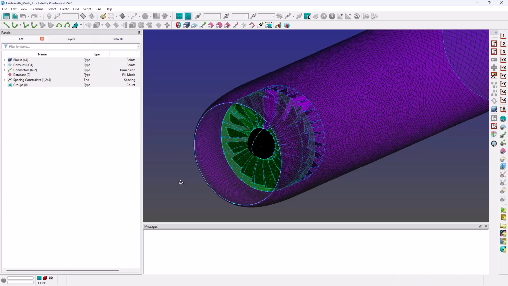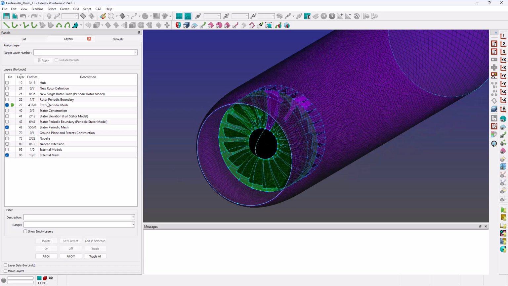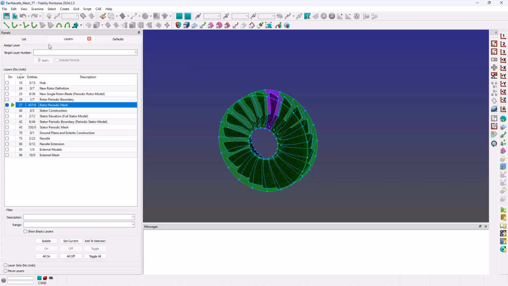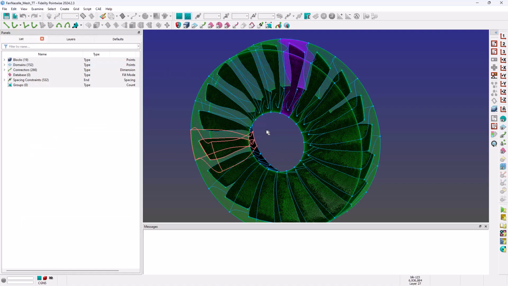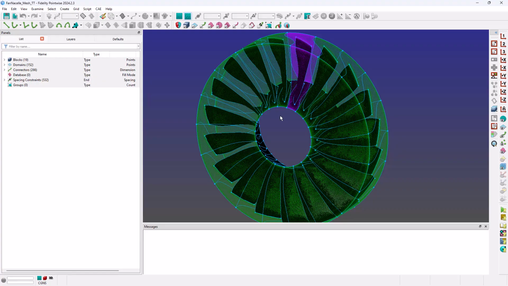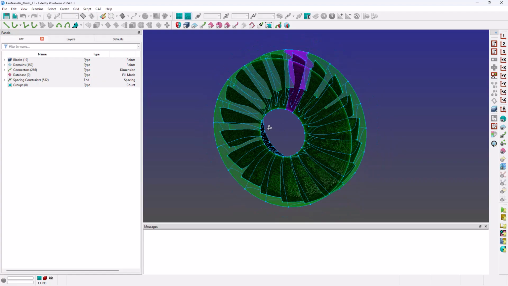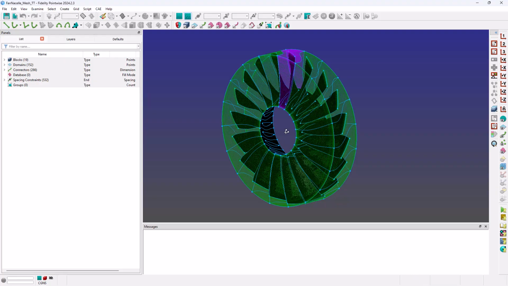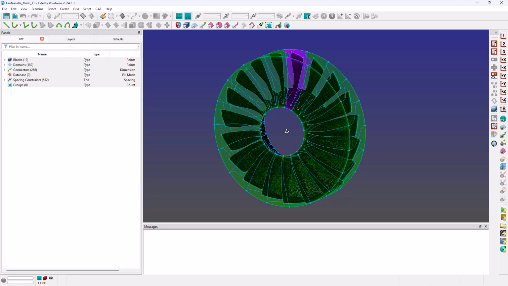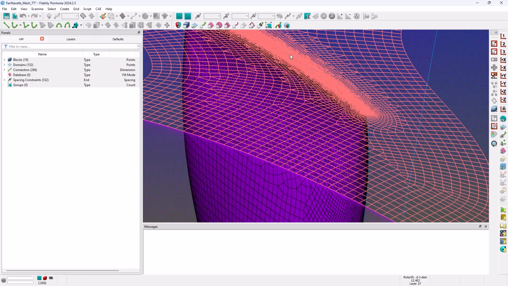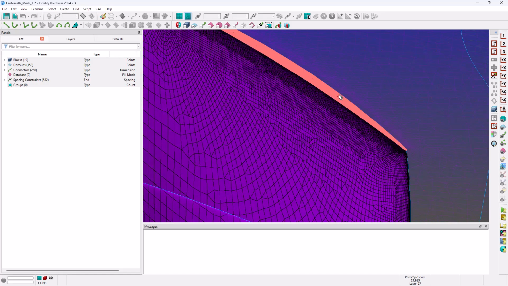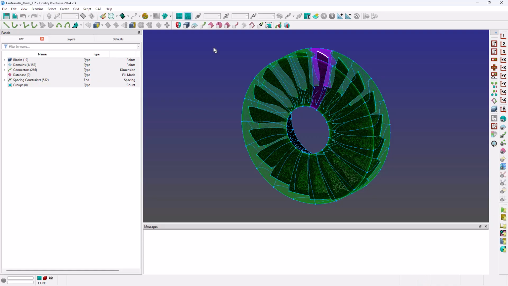I have a meshing project open here where I have generated unstructured blocks for each periodic passage around the rotor blades. These blocks are then copied and rotated to give me the full 360-degree rotor section with a total of 19 blades. I'm going to use the Select Similar tool to quickly select some of these domains. Let's say I want to select the domains defined on the rotor tip. I will first select one of these domains, which will serve as my seed.